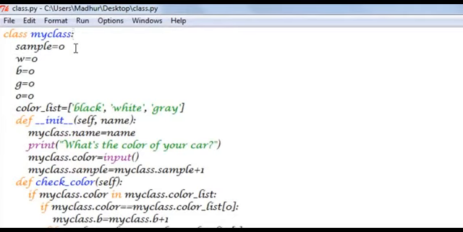So initially we're assuming that we haven't approached anyone, so that's why I have defined a variable called sample, and I've given it the value 0, right?